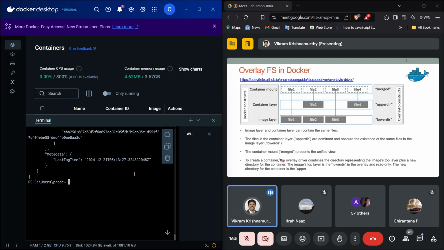So to create a container, the overlay driver combines the directory presenting the image's top layer plus a new directory layer for the container. This is the lower dir in the overlay and is read only, and the new directory for the container is the upper dir. So let's look at this in action.